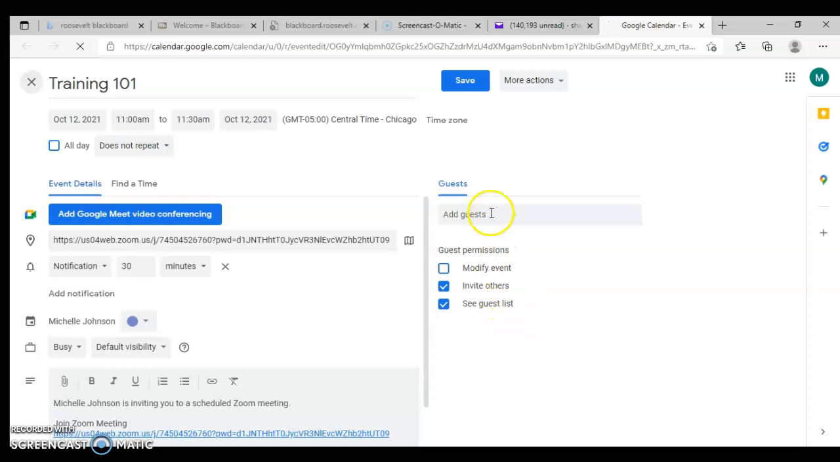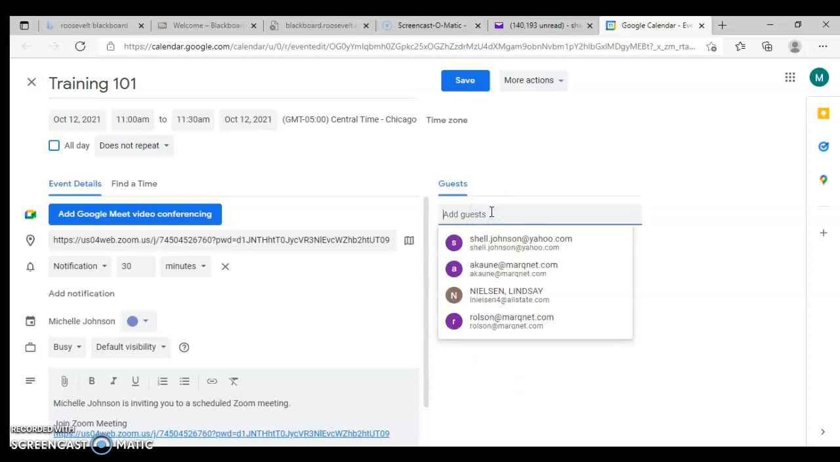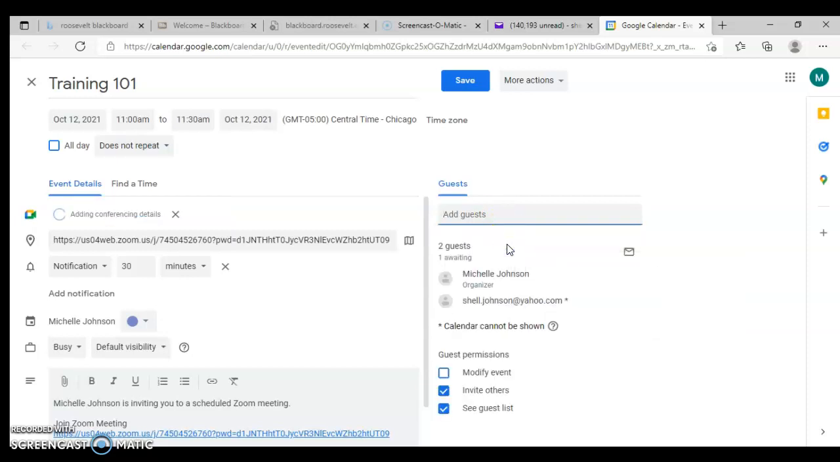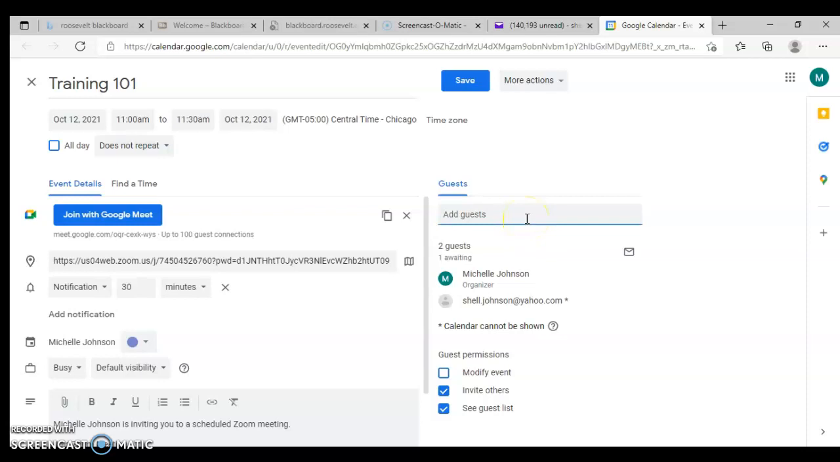You'll notice here, when I click Add Guests, I can simply type in an email address of a guest or simply choose a contact from my contact list. Once I've added my guests to my meeting, they will receive an email invitation with all of the Zoom meeting details in the email to join the meeting.